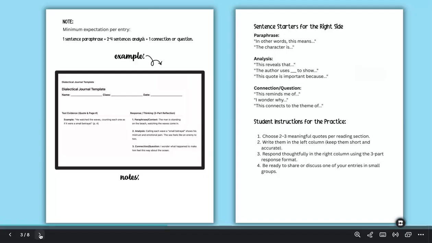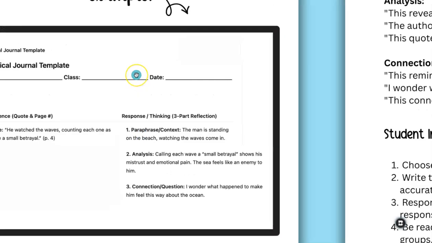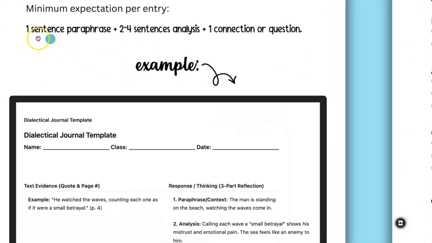Now, on this page, I have a little more information about how to do an entry, and then we'll also look at some sentence starters. So here we go. Let's start here. Basically, you want to have your one sentence paraphrase, you want to have 2 to 4 sentences of analysis, and you want to have either one connection or question.